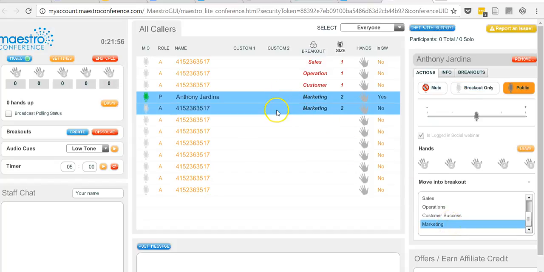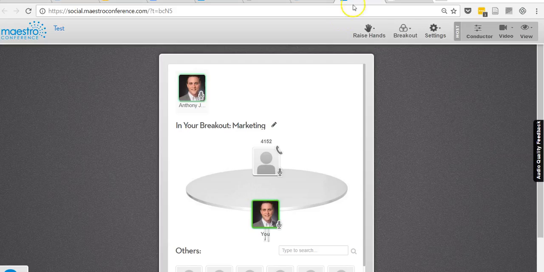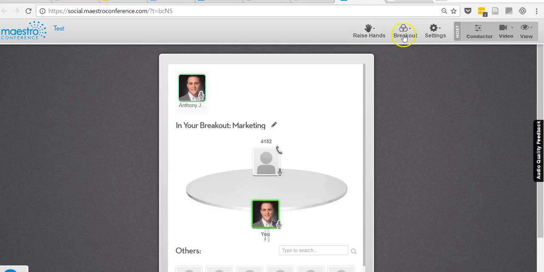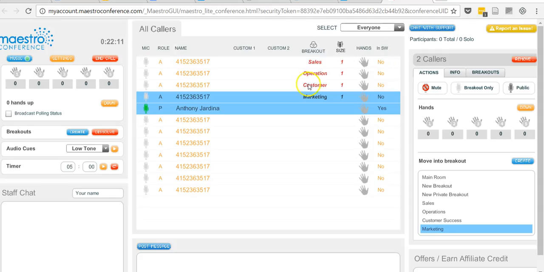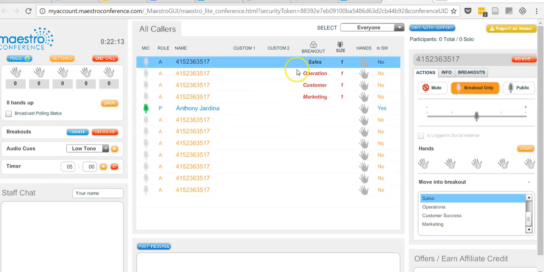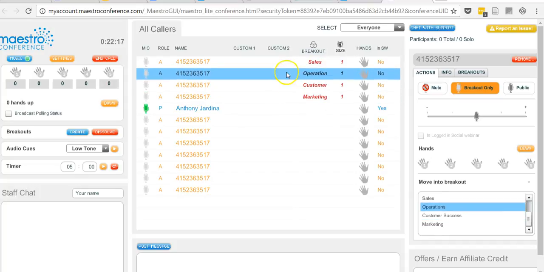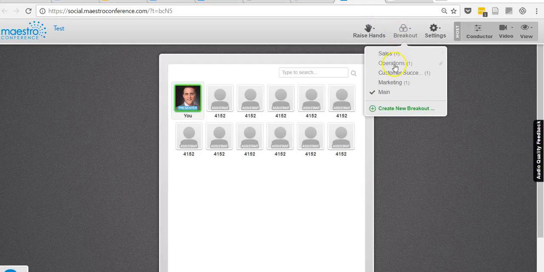Now you'll see that there are two people in marketing, myself and the bot. We look at what that looks like, and another bot is there. Then we're able to go back to the main room. The reason you're doing it this way is because you need to have someone in each of the breakouts for each of the breakouts to continue. That means you always have to have a bot in a breakout in order for that breakout to maintain itself.